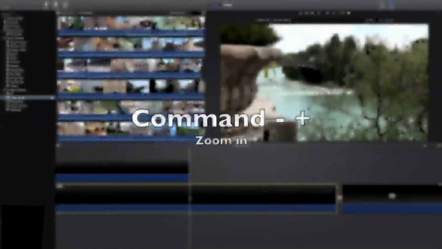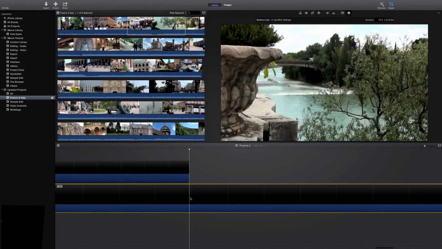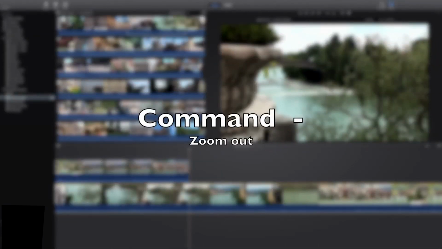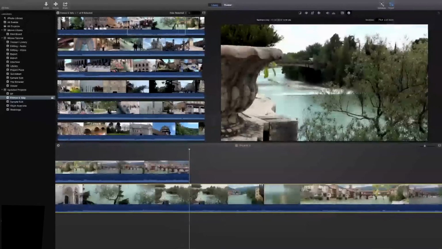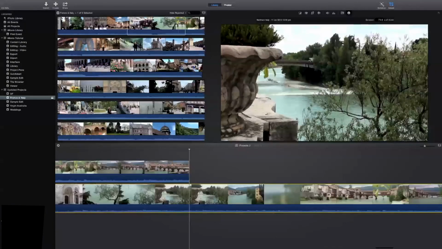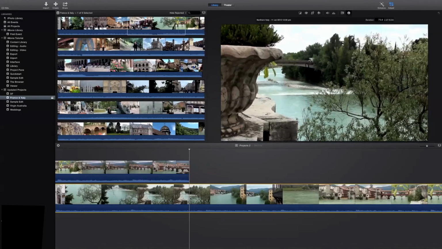And finally, a shortcut that you'll find useful in all circumstances in the timeline, the Command and the plus key will zoom into wherever the playhead is. And the Command and the minus key will zoom out, so you're seeing less detail and more of the clip. Command Plus to zoom in. Command Minus to zoom out.